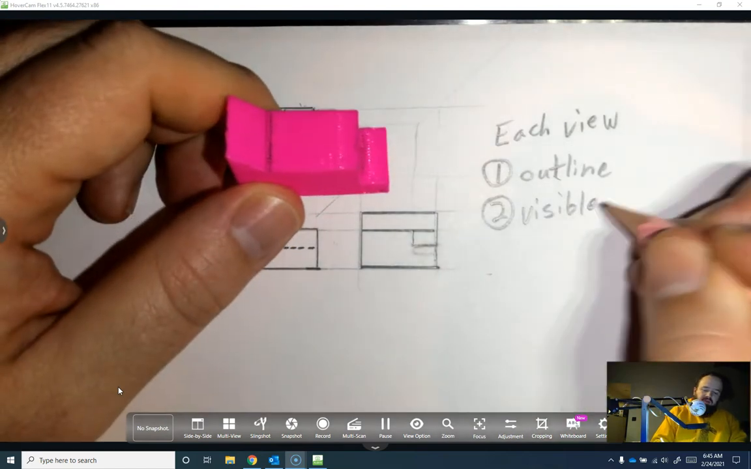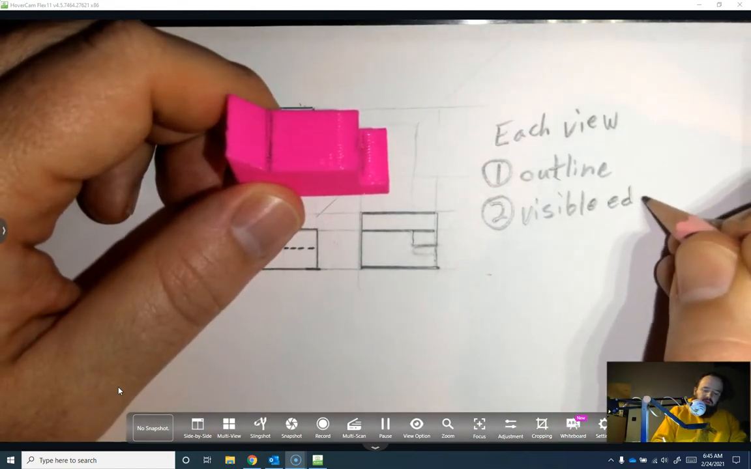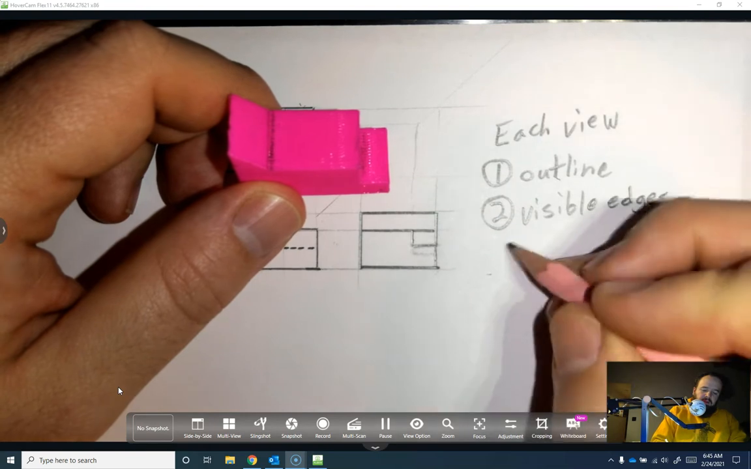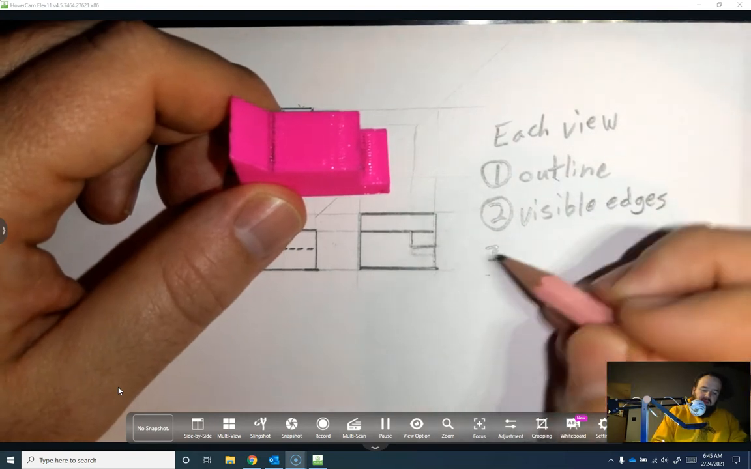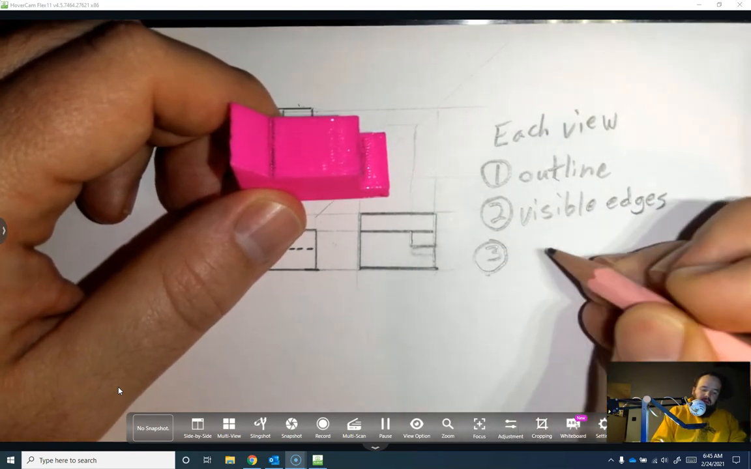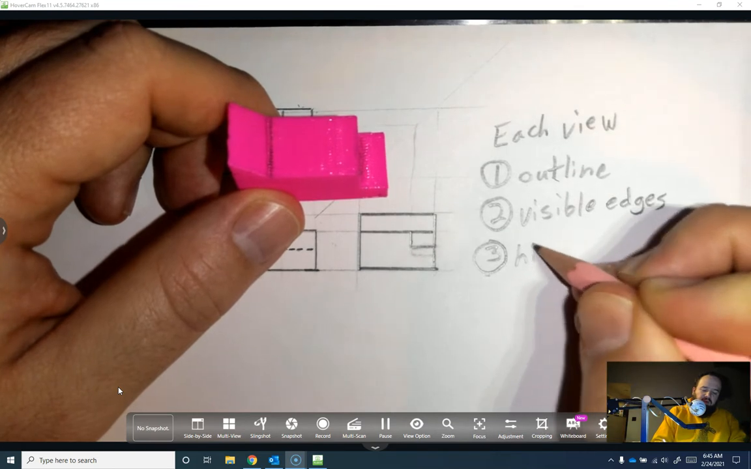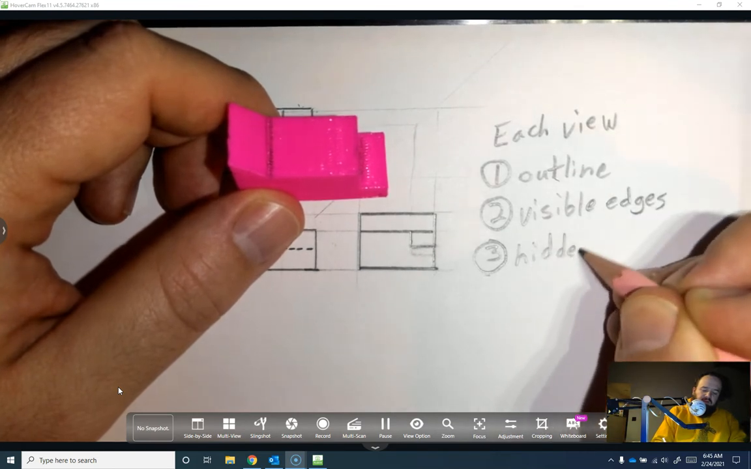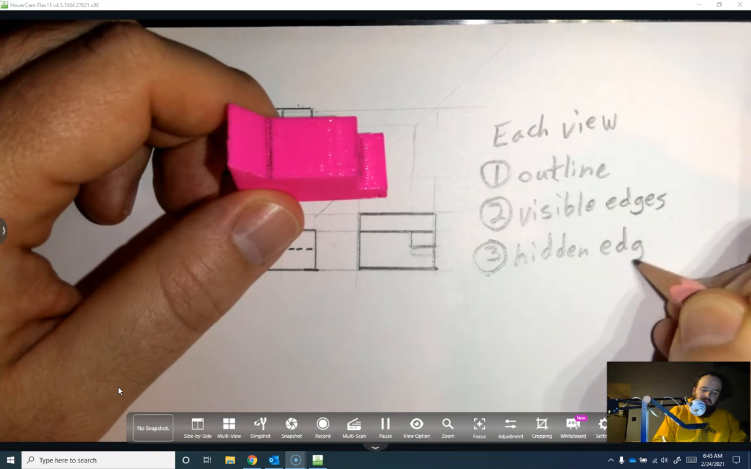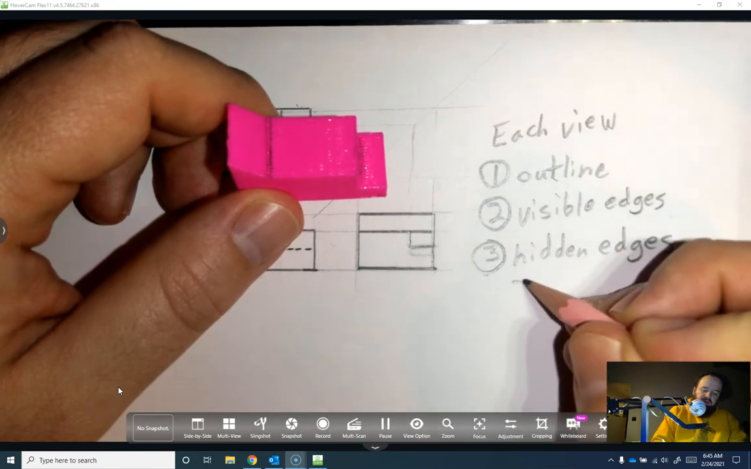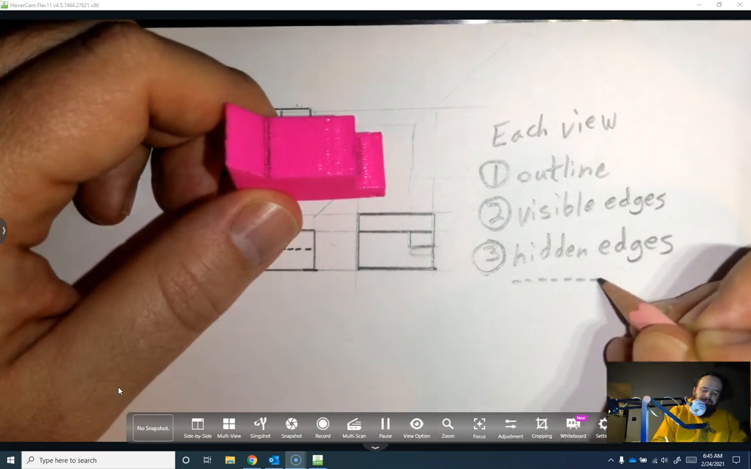So visible edges is next, and those are drawn with solid lines. And then for the last part, we do the hidden edges. These are the ones that you would only see if the object was made out of glass. And for these, that's what you use a dashed line for.